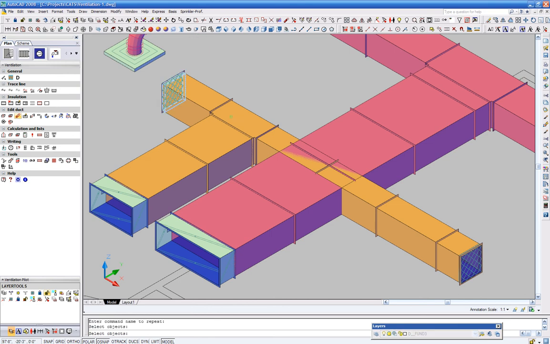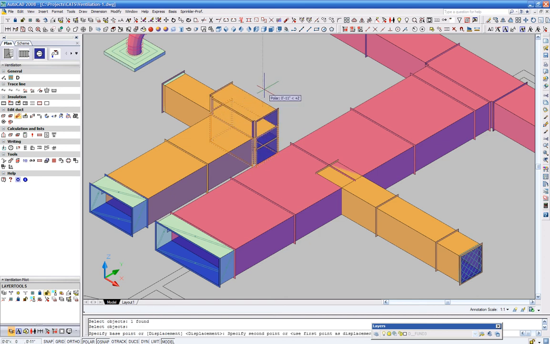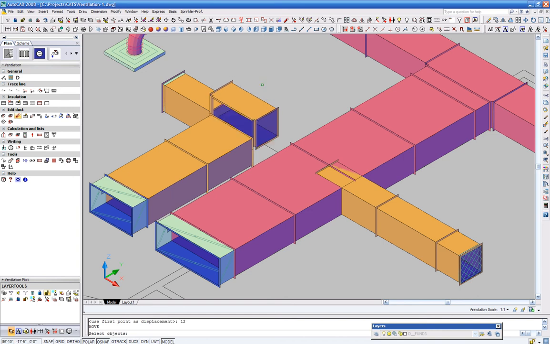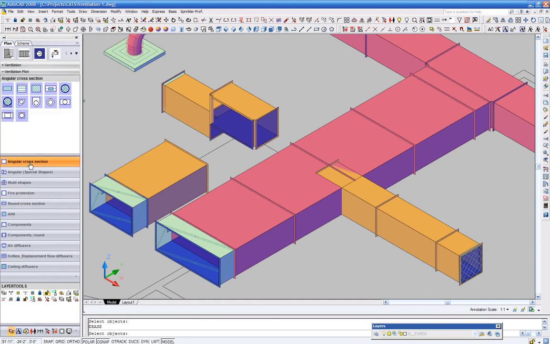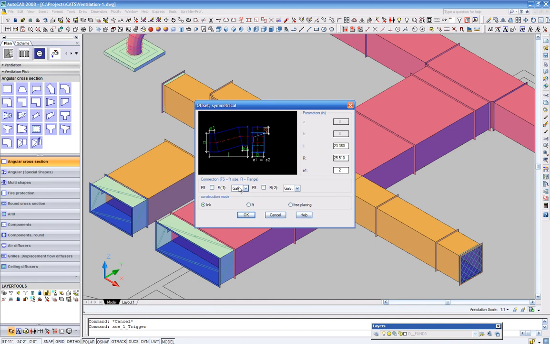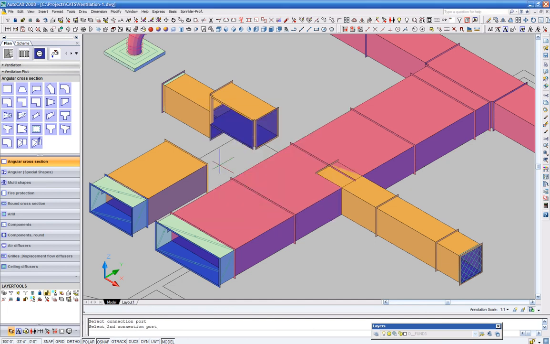We will now redesign our return duct at the collision point. We will eliminate the duct section to the right and raise our T 12 inches in the Z direction. We will eliminate the duct toward the fire damper. In the CAT's Commander, we will select Angular Cross Sections and choose Offset. The Offset window appears and we select Fit. Select OK. By selecting the flange connections where you want to place the offset, the connection is made.